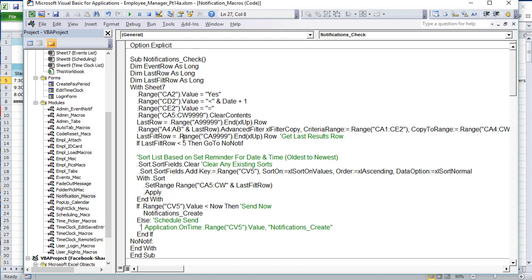We can comment this out, or uncomment this: Application.OnTime. I just commented it out because we're not going to be scheduling anything now, but this would work. With Application.OnTime, what's the time? This is the date and time, CV5. That's when we need it to run. And what do we want to run at that time? We want to run this macro right here, and Application.OnTime is going to allow us to do that. So either A, we run it right now, or B, we run it at this time.